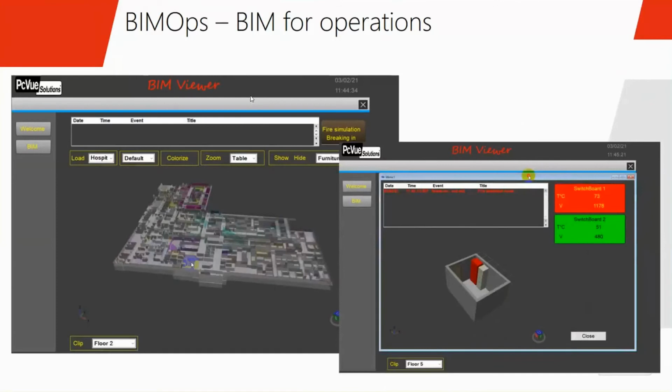And here are some examples of the 3D viewer to visualize the BIM information in 3D graphics with some animation, real-time animation.